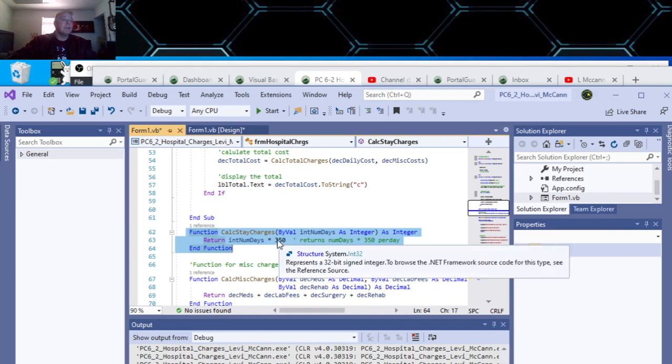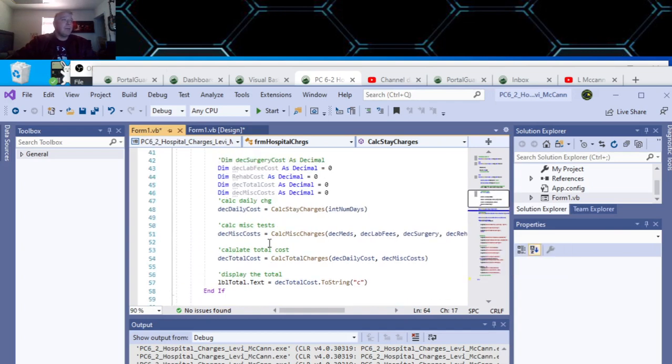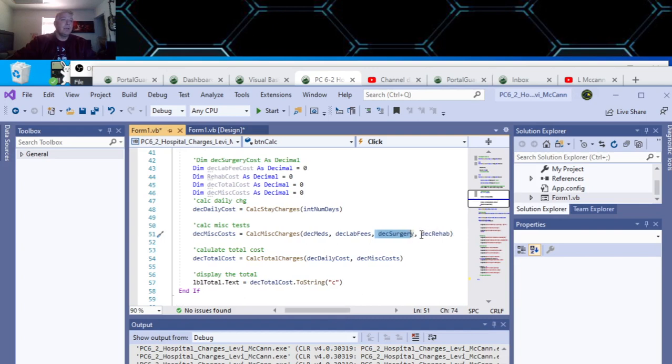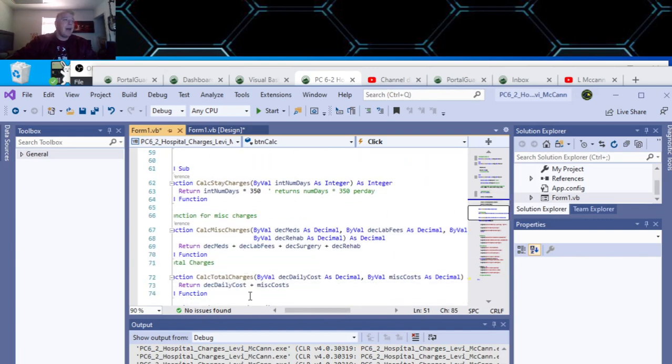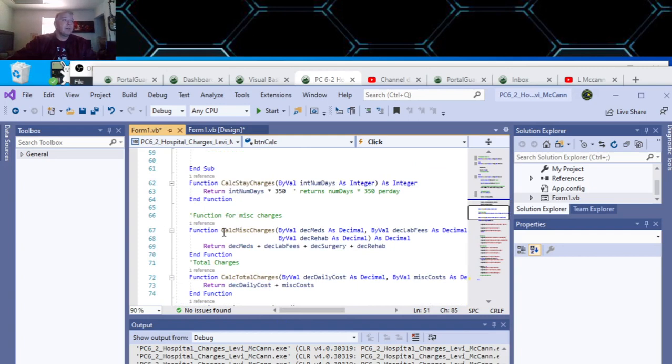Let me end the function. So that was up here. The next thing we need to do is calculate the miscellaneous costs, and we send it the meds, the lab fees, the surgical costs, and the rehab costs. Those are our arguments. Those are our variables as well that we're sending to it. And that is the second one here.